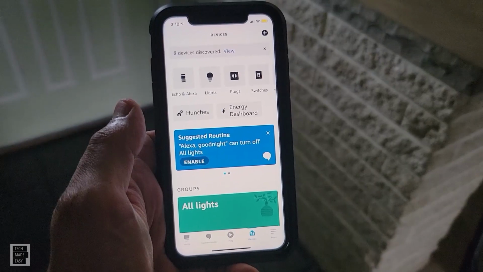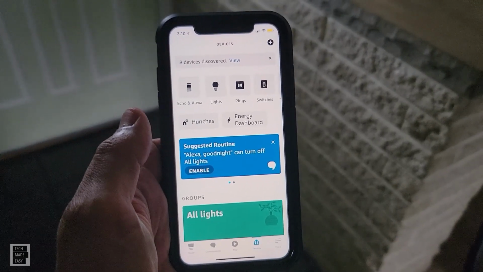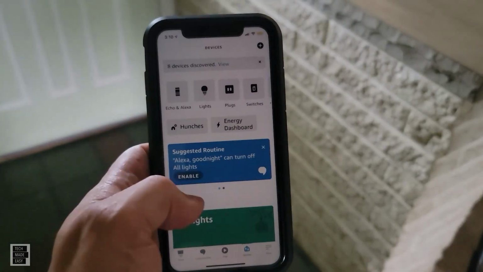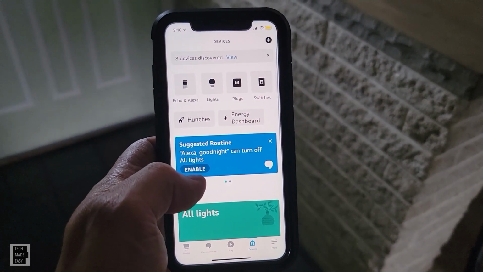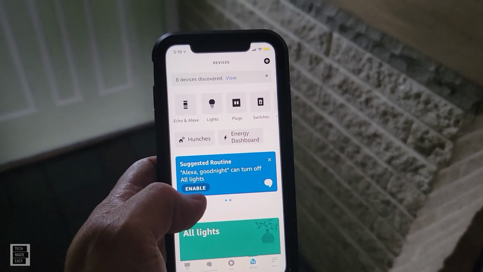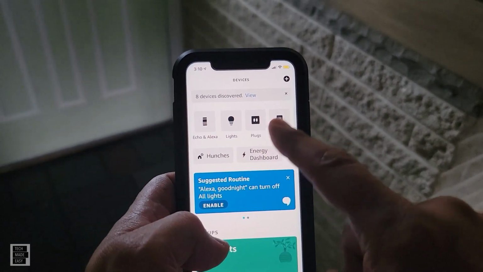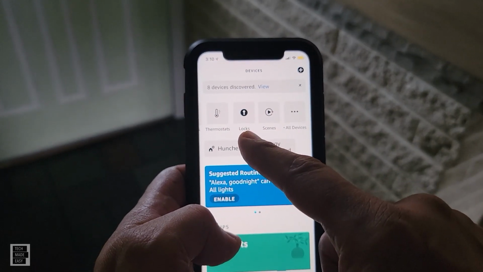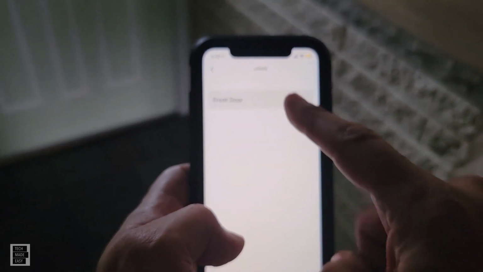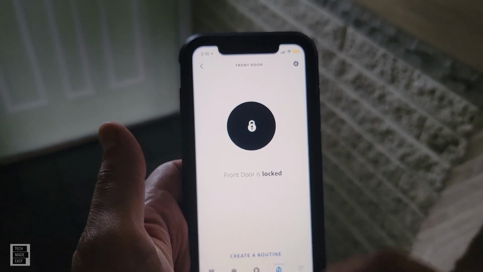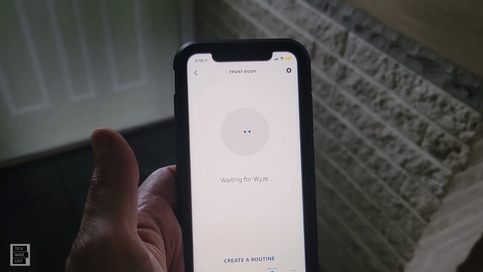Well, you noticed during setup, there were two options for unlock. It was one by voice and one by app. If you're going to do the app, if you want to unlock your door, you just need to scroll down to locks, click on front door, and now tap that.